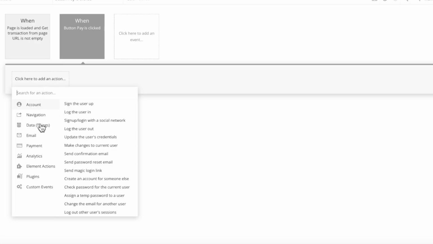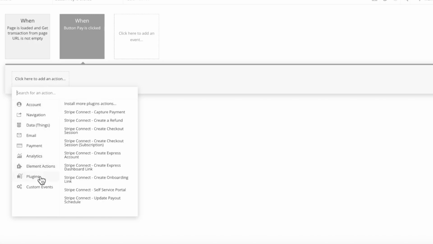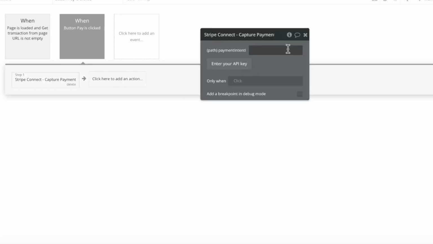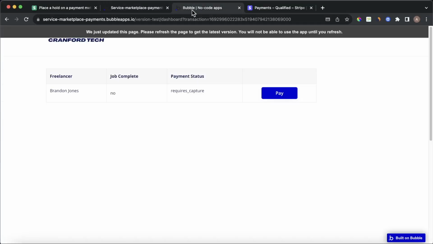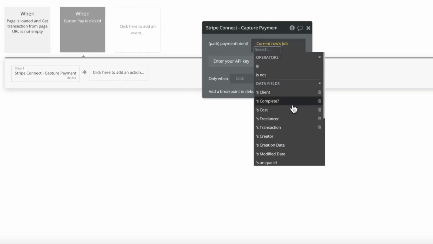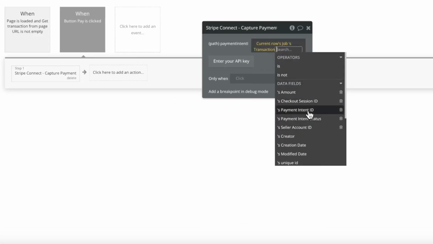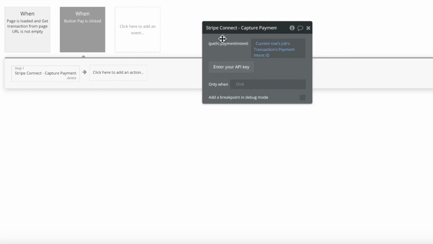a workflow to this pay button here. I'm going to go down to element actions. I'm going to go down to plugins and say Stripe Connect capture a payment. And what we need to put in here is the payment intent ID of the payment that we are capturing. I've built a table element, so you can see here we have current rows job, which is effectively this job here. And then this is the transaction associated with the job. So I can say transactions, payment intent ID. So that's going to capture the payment, but we want to make sure this works.